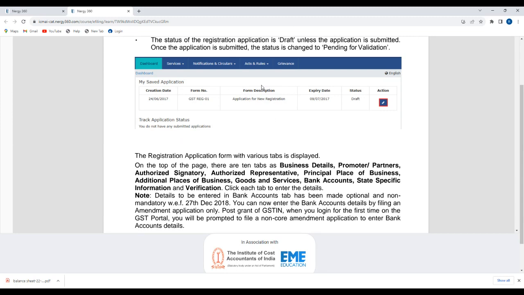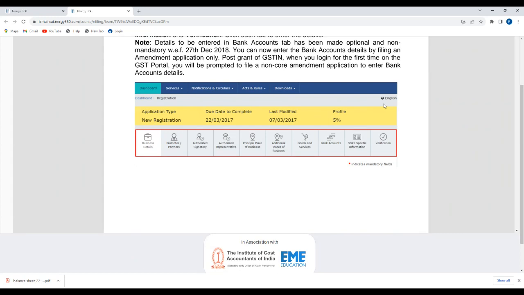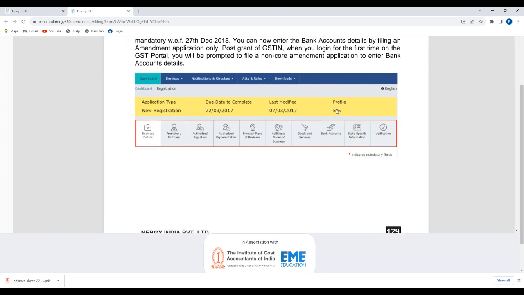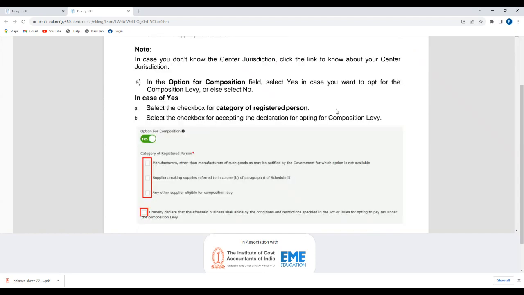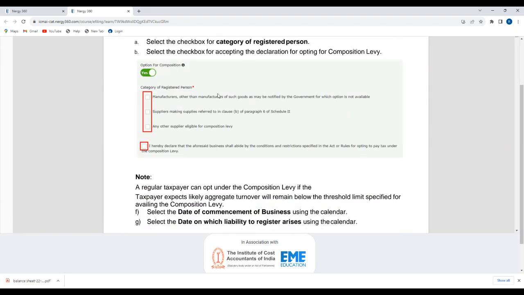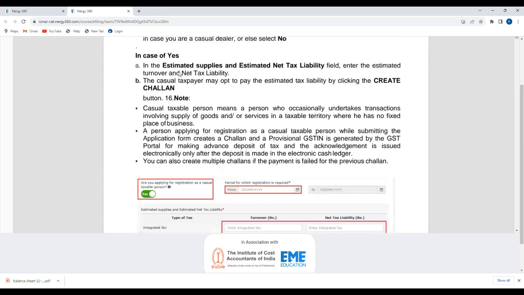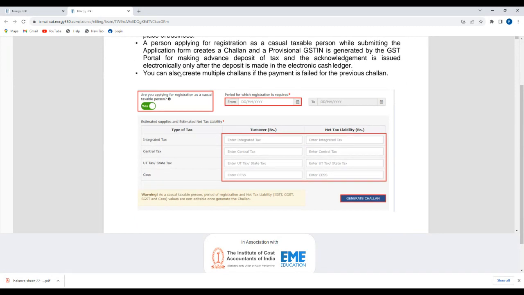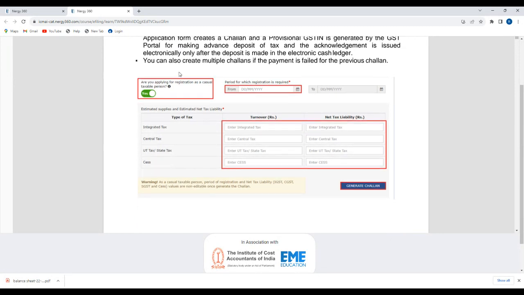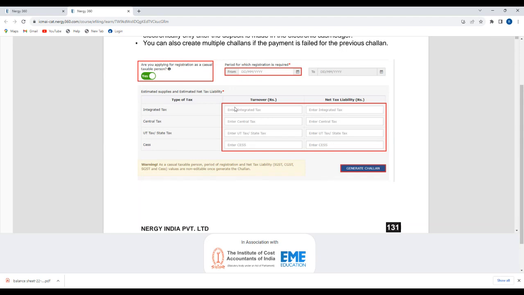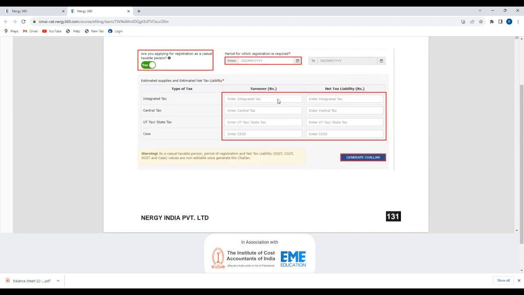This is how the page will appear. GST registration 1. You have to click on this action, edit, fill in all the details. Once you start filling in, if you have filled completely, everything will appear in blue and the profile will be 100% complete. Then only you can submit it. You have to select various categories, whether you're a manufacturer, supplier, all these things you need to select. It's a very simple process. From date when this registration is required, in case you already started your business and now you're applying, you need to fill in all these details.